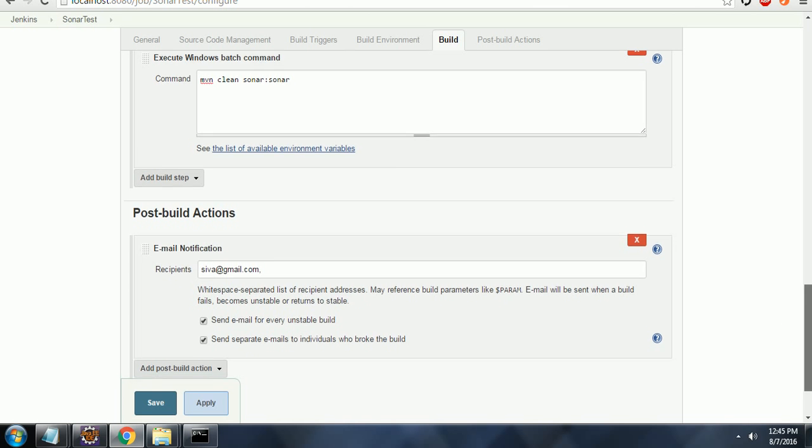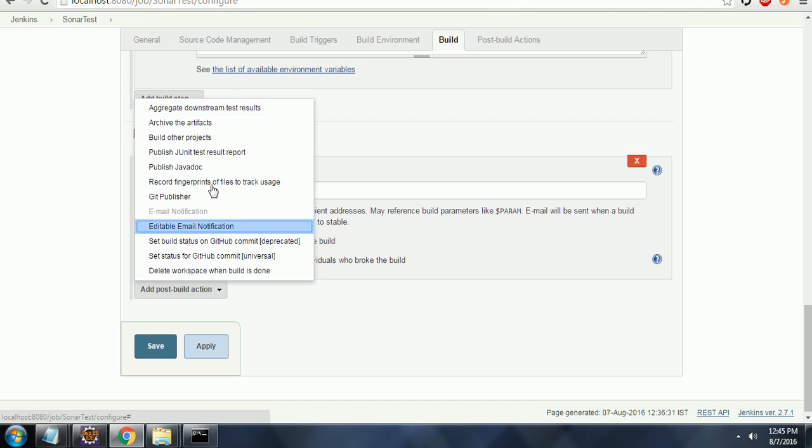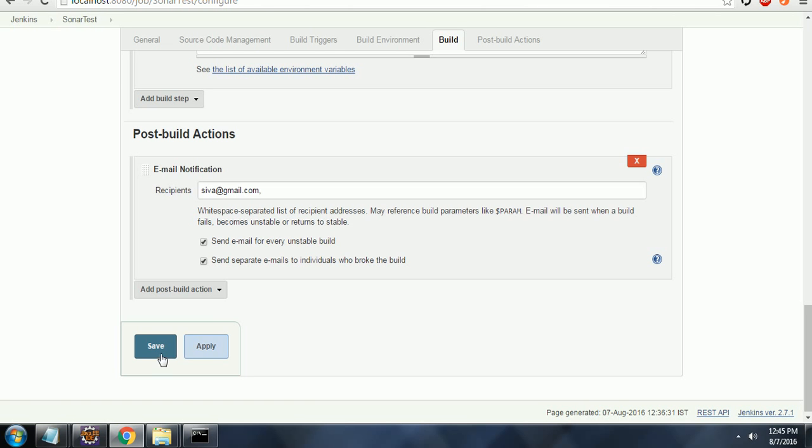Apart from that, you can also publish your JUnit test case report results, and you can enable the build status on the commit and set the status of the build commit. So there are different options you can configure for after the build happens, and based on the configuration you set up for this build, it is going to take the action. Now I am saving the project.